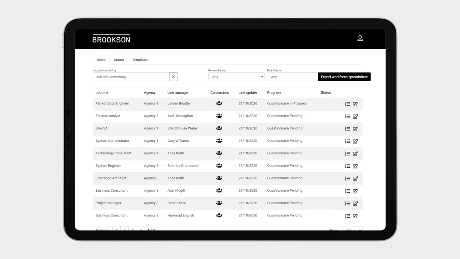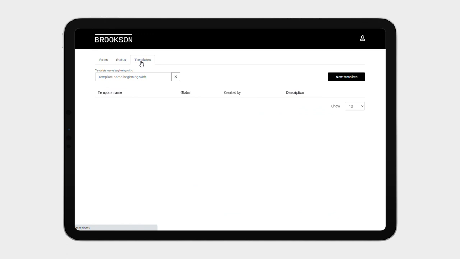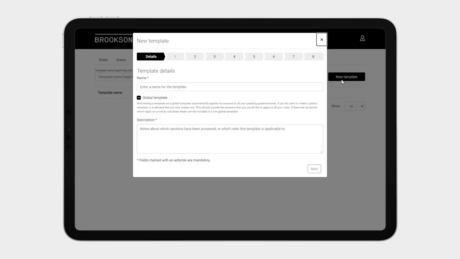There is also an option for you and your line managers to create template questionnaires. The answers saved in these template questionnaires can be applied to all the roles or selected roles that meet your requirement, and as much or as little of the questionnaires can be answered in the templates.